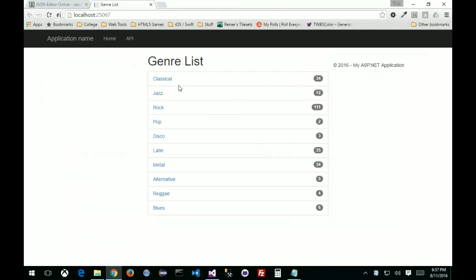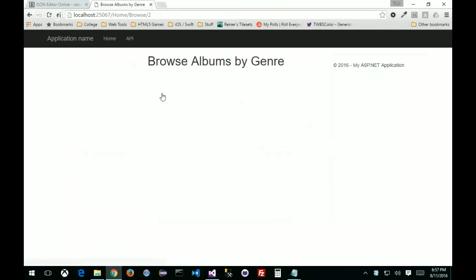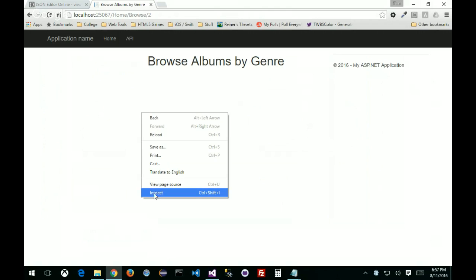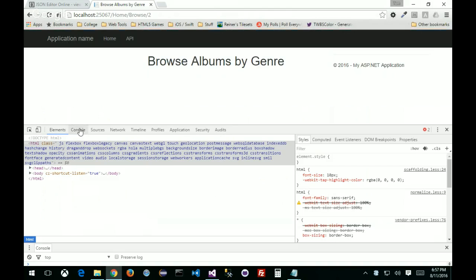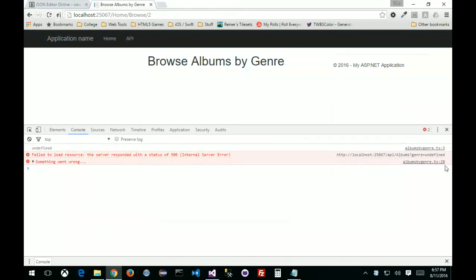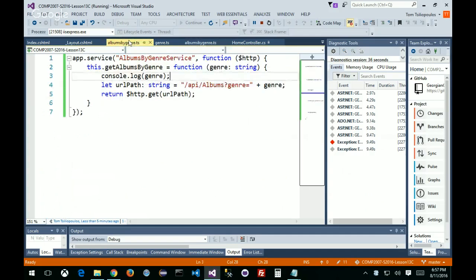So you see the error? Yeah. So Jazz, and I go back to inspect, and I go to the console, undefined. And it says albums by genre. And if I hover over it, it says scripts, services, albums by genre. We're getting an albums by genre out of order, but did I leave a console log there? We did. So it's coming to here.